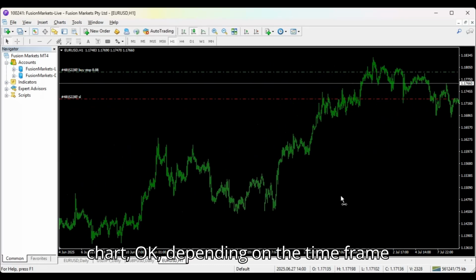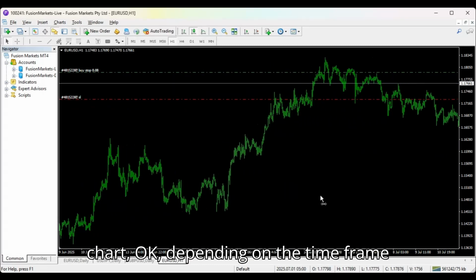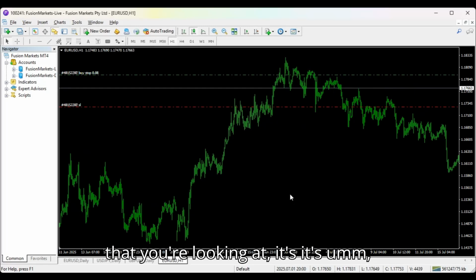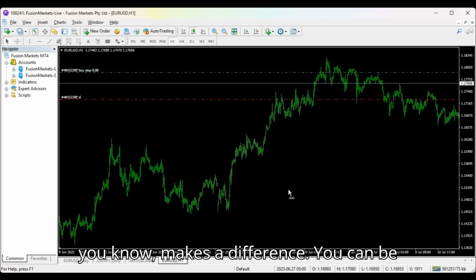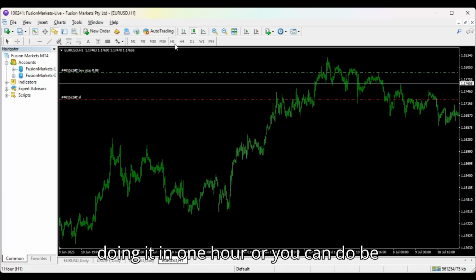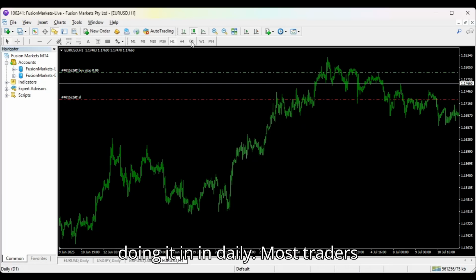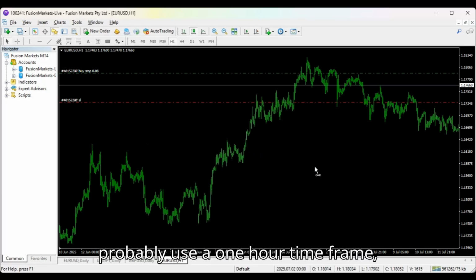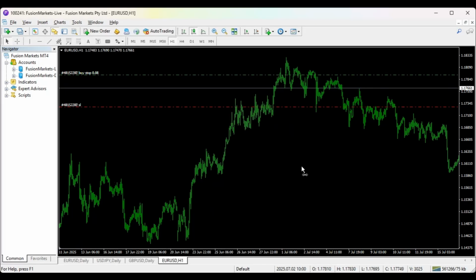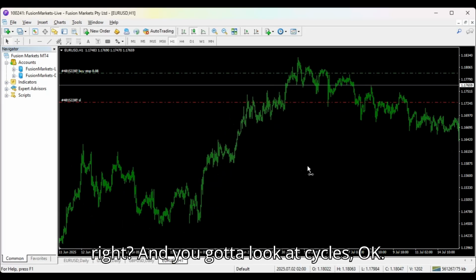Grab any chart. Depending on the time frame that you're looking at, it makes a difference. You can be doing it in 1 hour, or you can be doing it in daily. Most traders probably use the 1 hour time frame, right? And you've got to look at cycles.